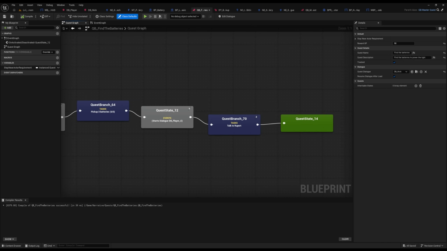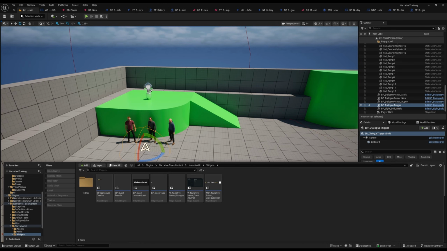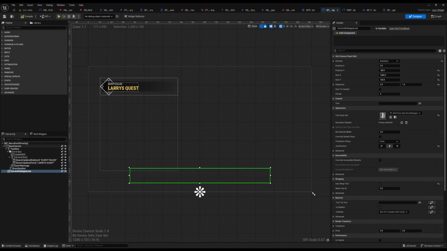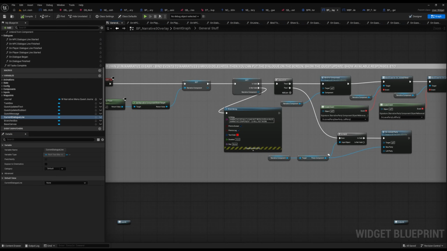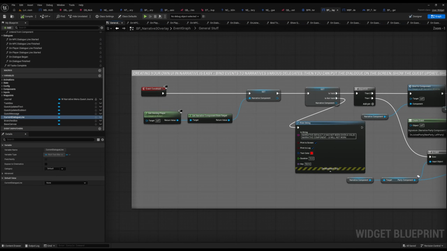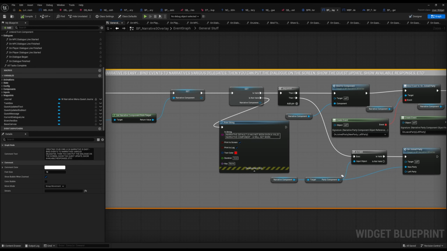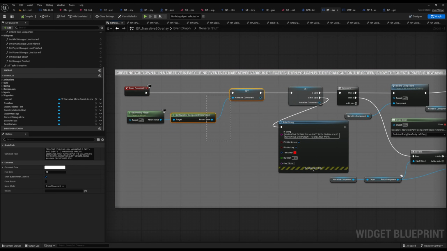So all the UIs are pretty much independent of Narrative. If you don't want to use them, you absolutely don't have to. Everything in Narrative's UI is built up to show you how to do it. So when you first come into it, you'll basically have this event construct which initializes everything. It gets the narrative component so it can start binding to it.